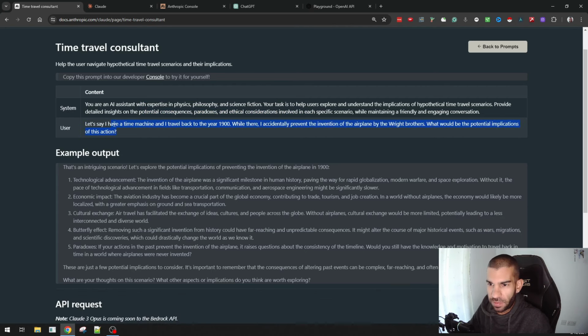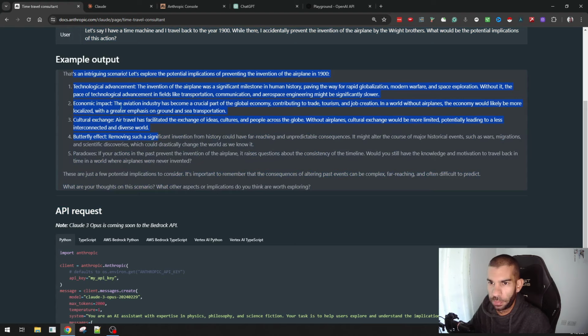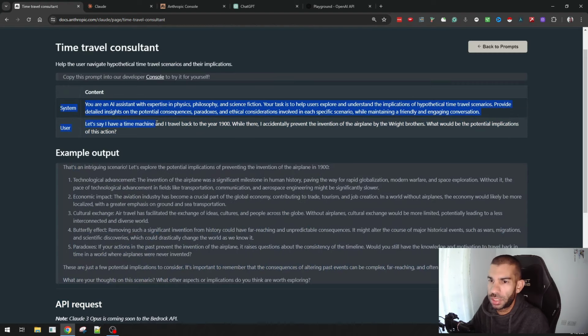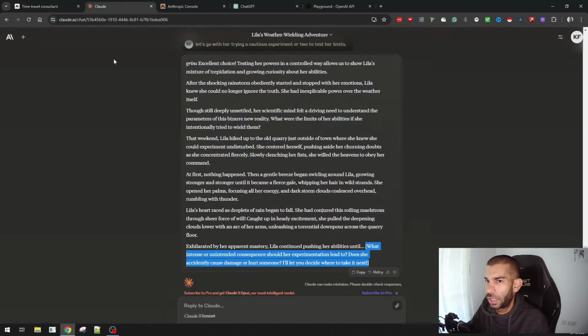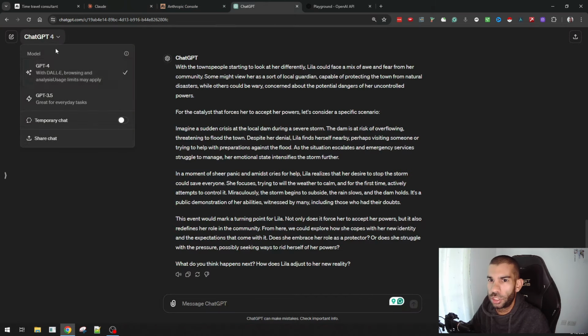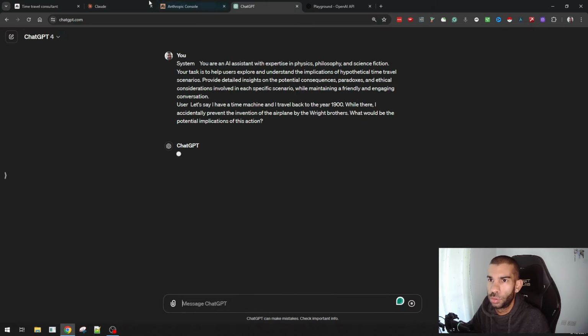User input: let's say I have a time machine and I travel back to the year 1900. While there, I accidentally prevent the invention of the airplane by the Wright brothers. What could be potential implications of this action? There's also the example input here. So let's test this out and see, again, in both Claude and ChatGPT, what the answers would be.